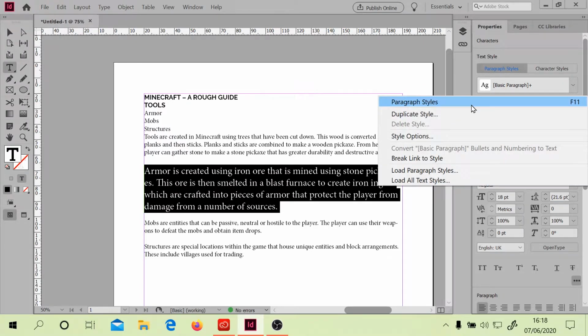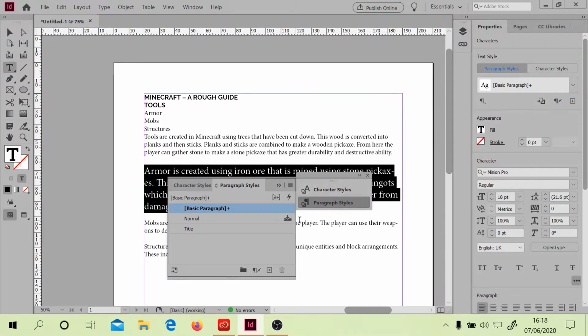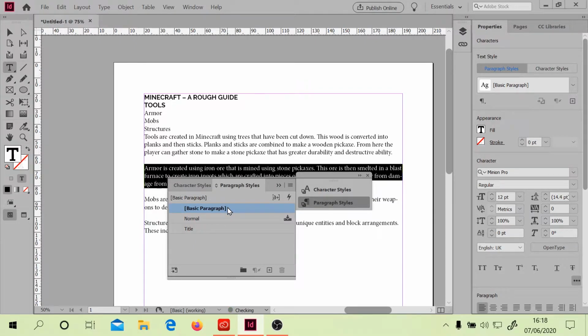But say we click here and we go to paragraph styles. Now what we could do is, it's gone to basic paragraph plus, and it says alt click to clear. So this is like the extra stuff that's on there. If we just alt click on it, it will remove the formatting changes that we've put there, and it will return it back to basic paragraph.